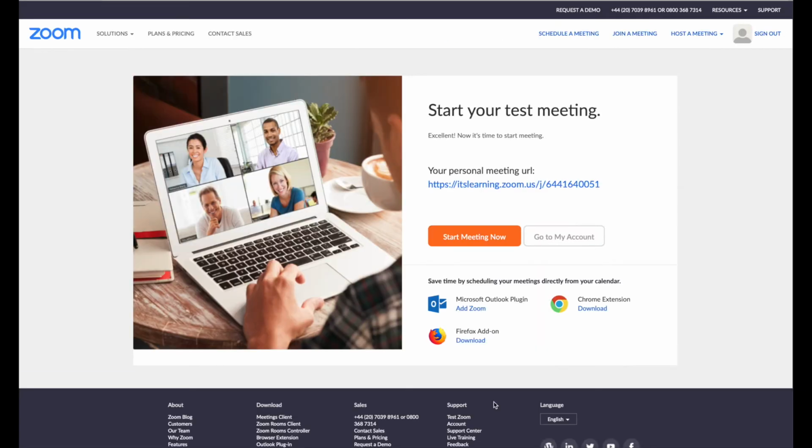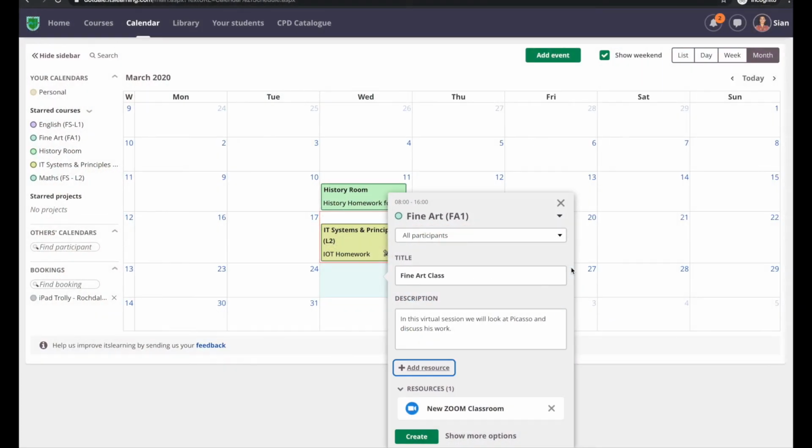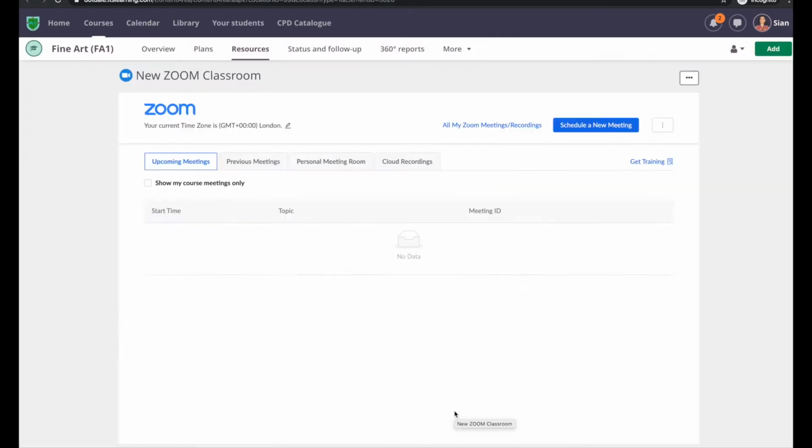we are then logged into the Zoom online portal and we can start a meeting from here, or we can go back to It's Learning and start a meeting directly from the VLE where we set it up. We're now accessing Zoom.